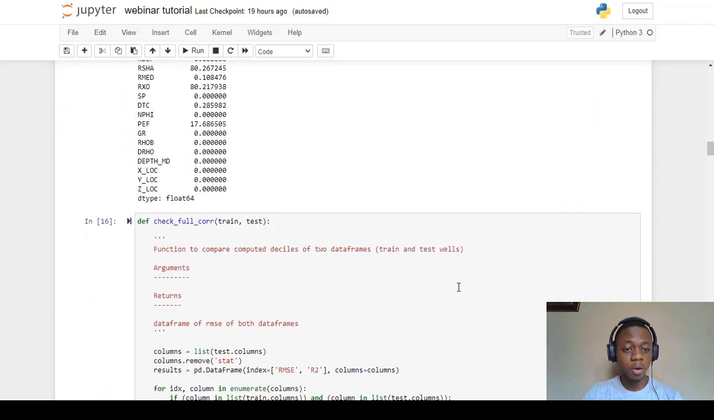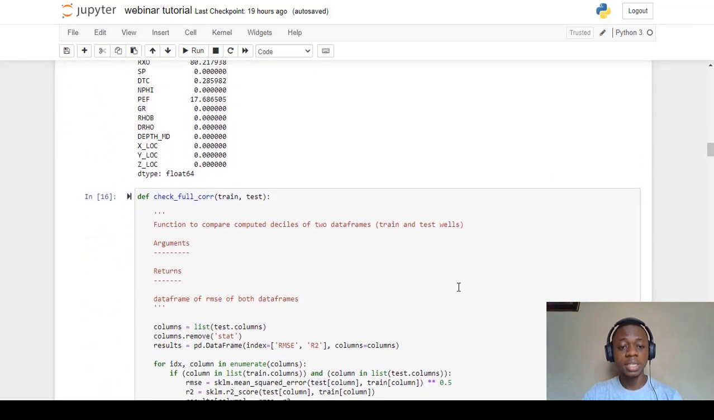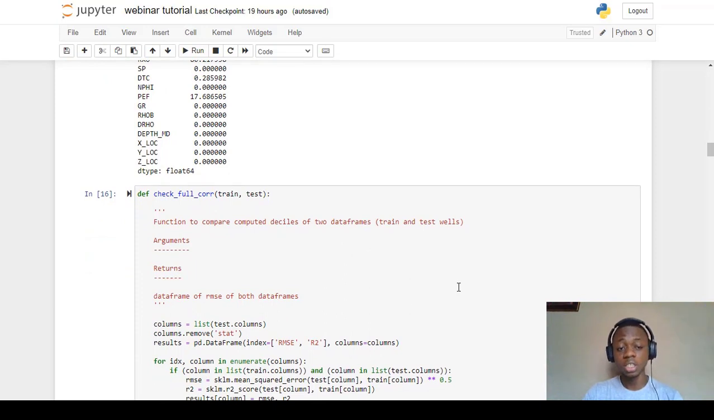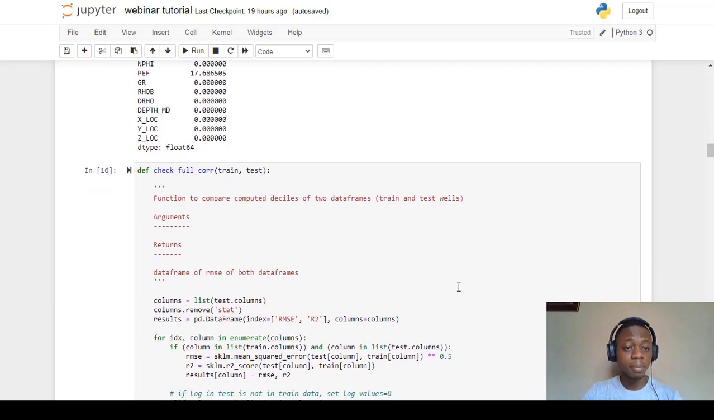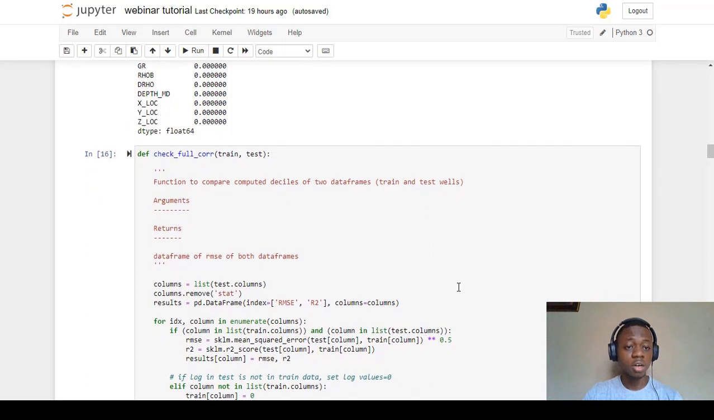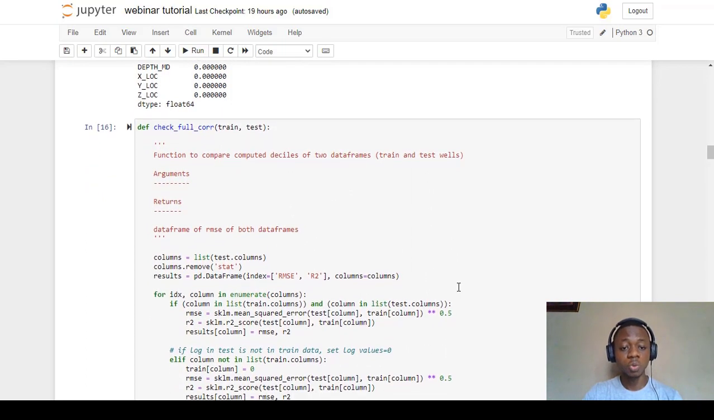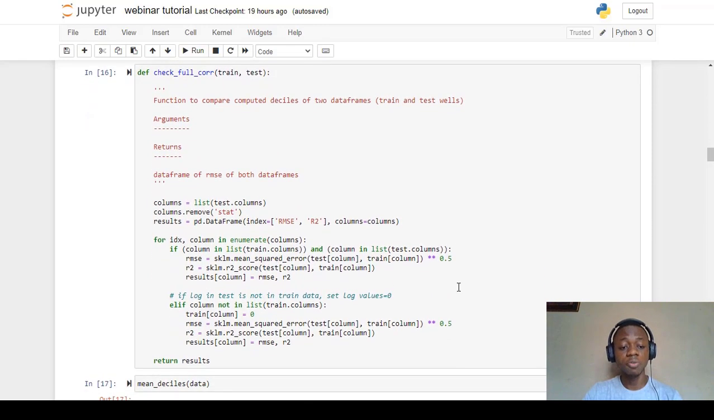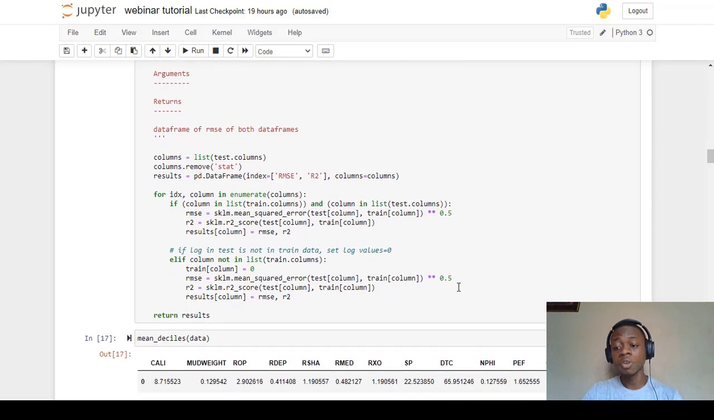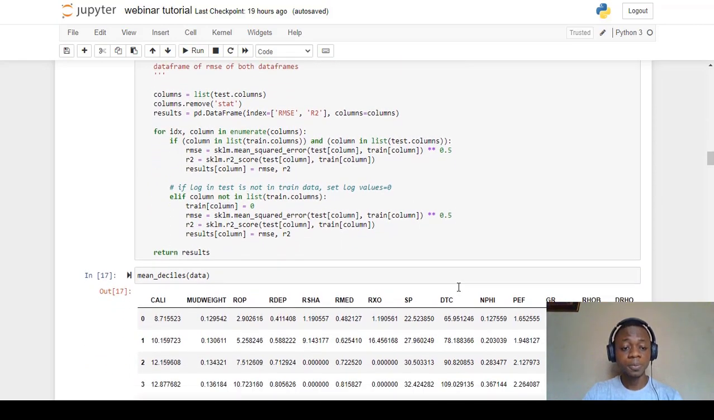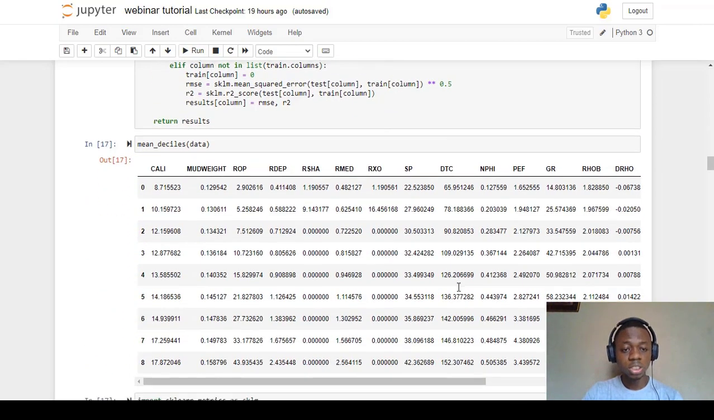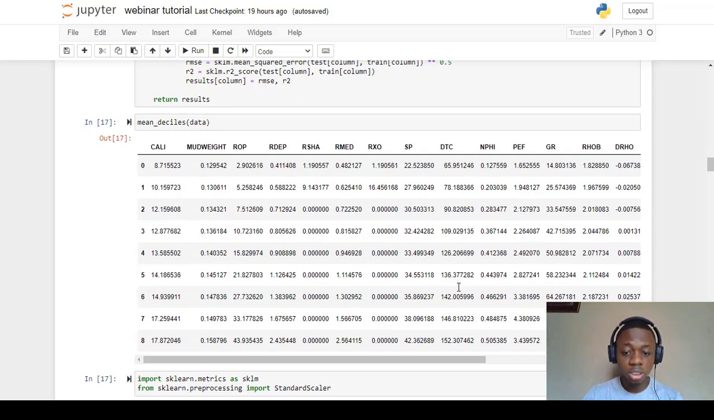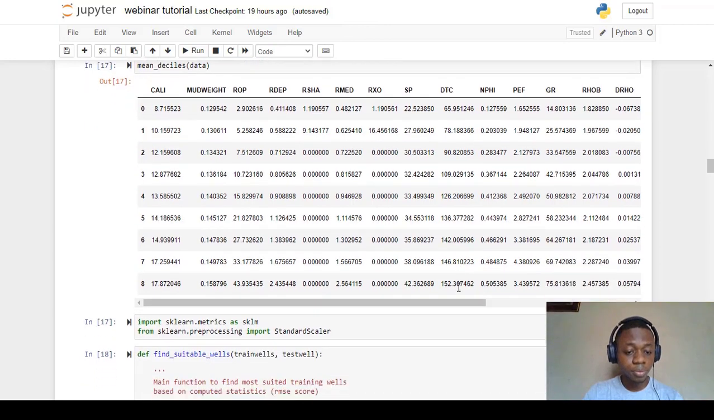So like I also said, we'll be comparing the computed deciles for the test world and the training worlds in the database, making use of this function, the check for correlation function, which computes the root mean square error of the computed deciles for the train and test worlds. So it returns the values of the computed root mean square error. So this is also just computing the deciles for the test world.